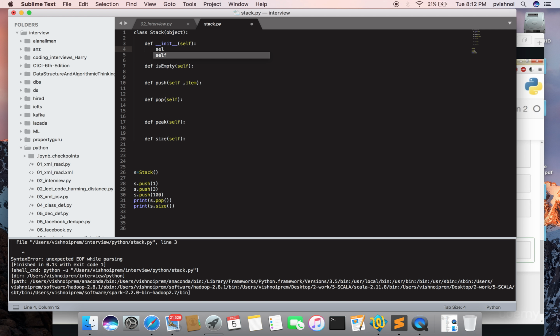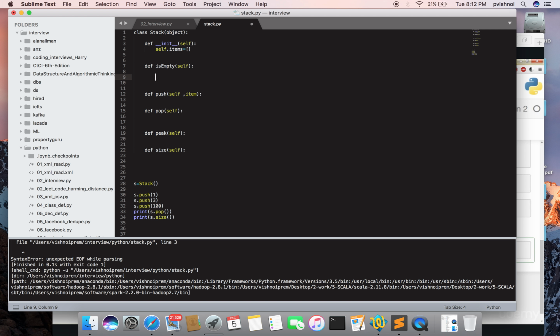When we create an instance of the stack, we will create the stack, and it will be implemented using a list. So we are initializing an empty list. Now we will check if the stack is empty. We will check if the items are equal to empty, then it will return true.